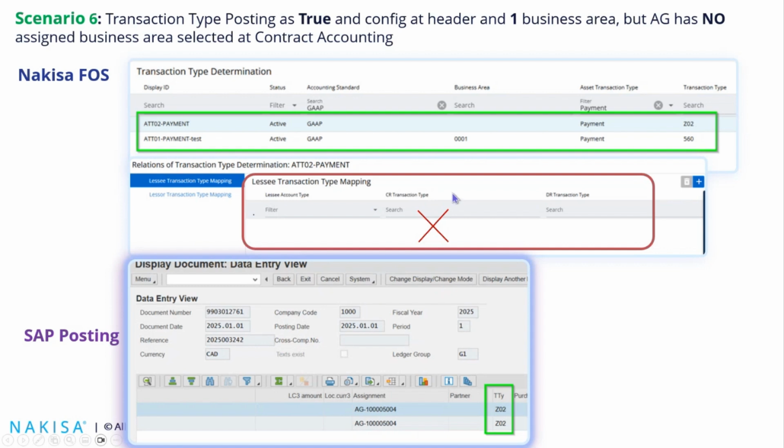So this is an example where we have used a business area. So let's see what we did in our configs. For our GAAP standard, we set for business area 001 for payment use 560, and if there's no business area, use Z02. We did not provide additional rules here. And we see that we are picking up Z02. The reason why here in SAP is that because when we had set up our activation group, no assigned business area was selected. So that's why it's picking up the Z02.